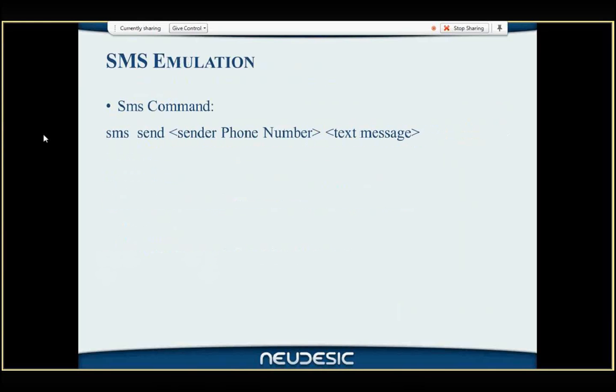SMS emulation. The Android emulator console lets you generate an SMS message and direct it to an emulator instance. Once you connect to an emulator instance, you can generate an emulated incoming SMS using this command. The command is SMS send, your phone number, and the text message. So let's execute these commands using Telnet.